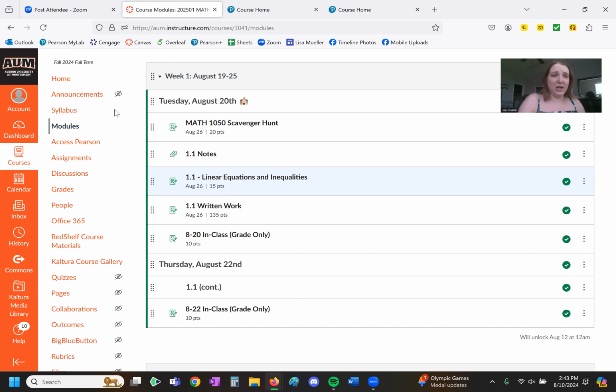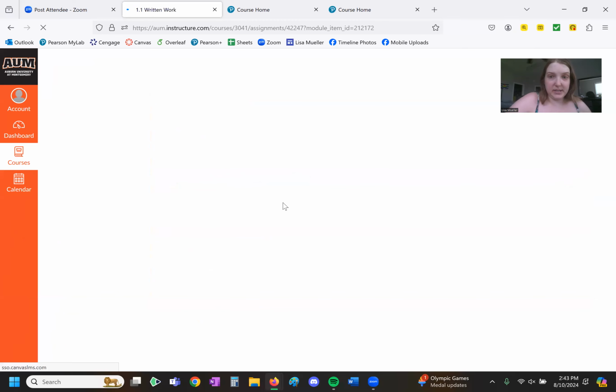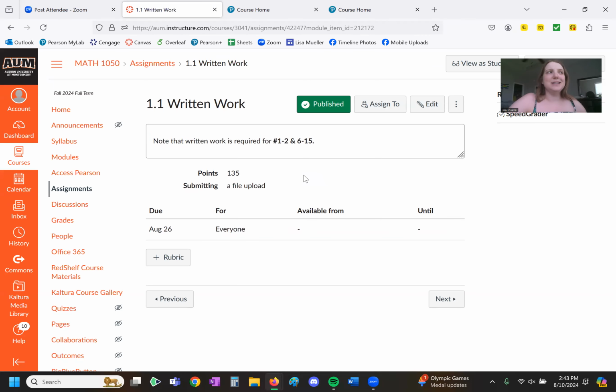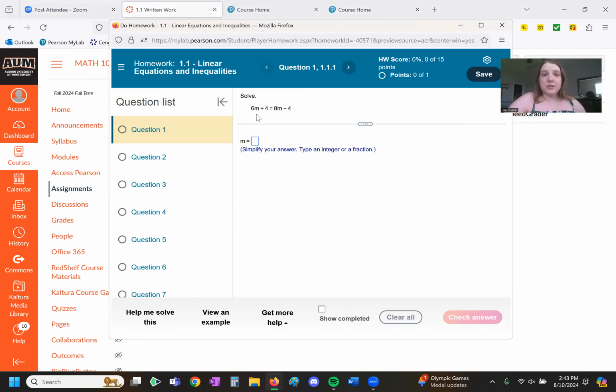And then I am going to require written work for many of the problems this semester, not every single one. And anytime you click on an assignment, it will say in the description what problems require written work. And the written work, it's not going to be a ton of work. Like you saw that very first problem that I previewed earlier where it said solve for M. I might even still have that open. I do.